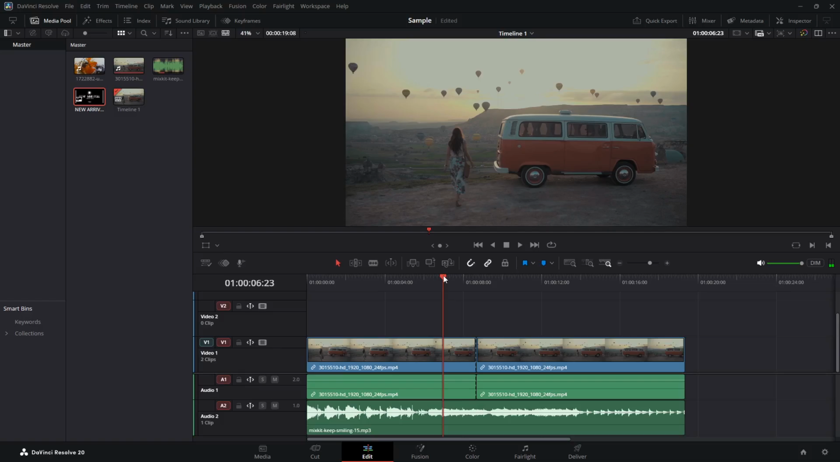Now that you're in the Edit workspace, direct your attention to the left top portion of your screen. Here you'll find the Media Pool option. Click on it to ensure your media pool is visible and accessible. The media pool is essentially your library of all the video clips, audio files, and assets you've imported into your project, so having it open is crucial for the next steps.